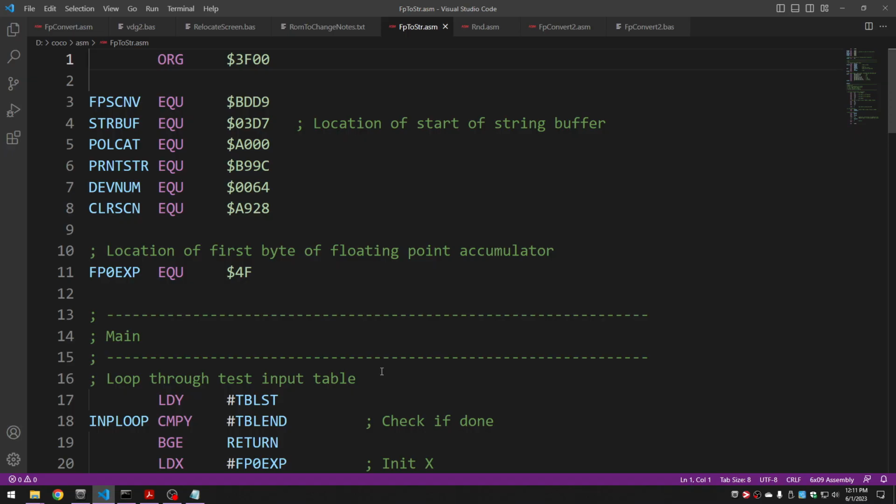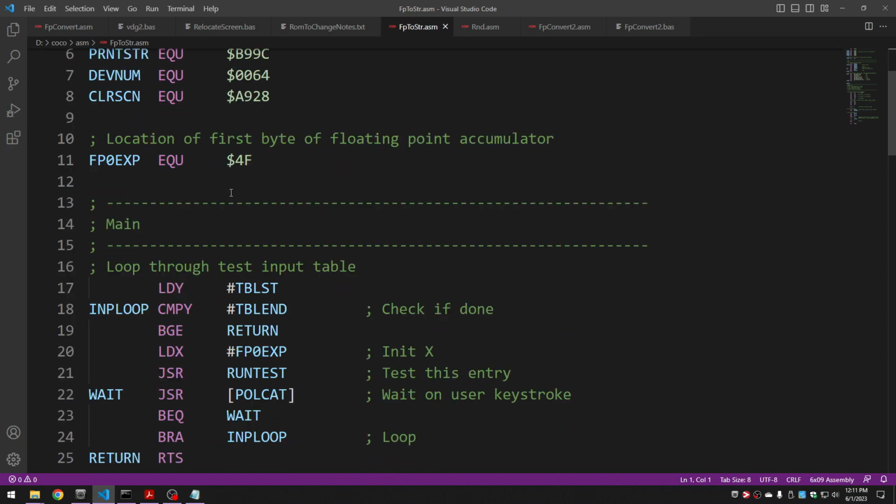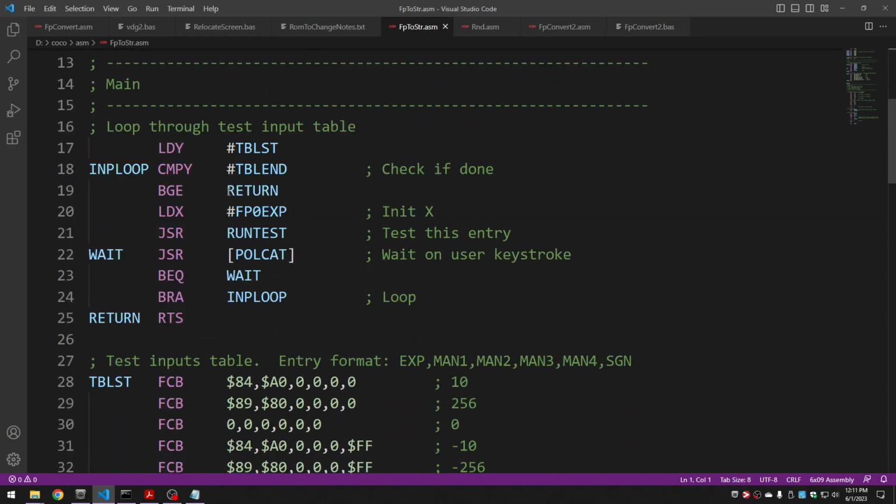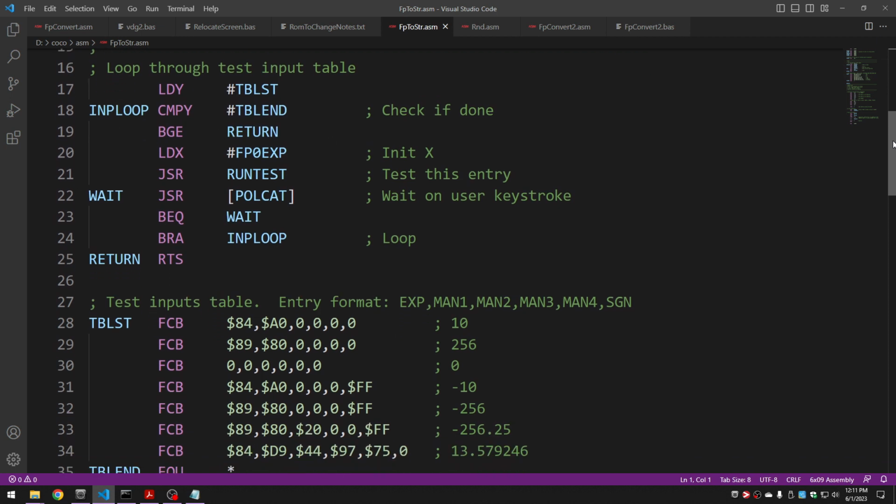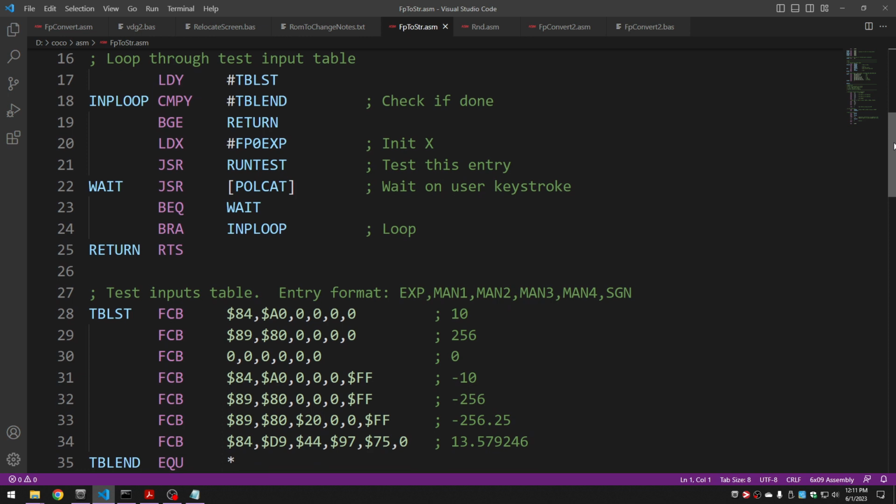So now we're ready to scan through the final code. Just a bunch of symbols up top. The main loop I can actually fit all on one screen, even with this very large font size. We start off having y point to our test entries. This is our table of test entries, and y will be pointing at the very beginning. And we're going to use x to point to the floating point accumulator.